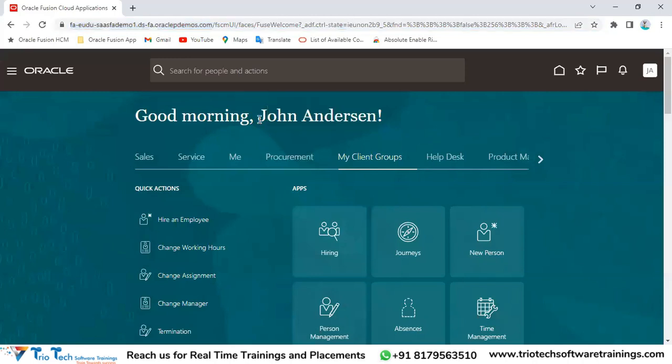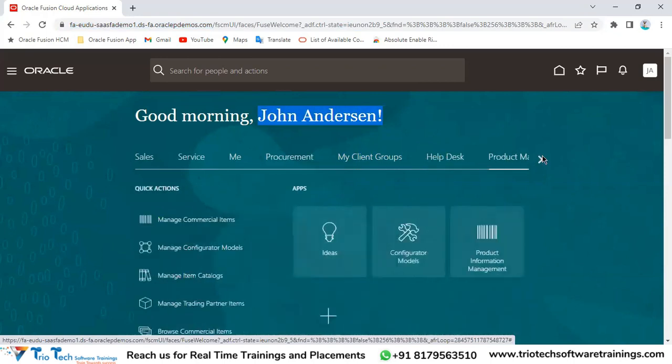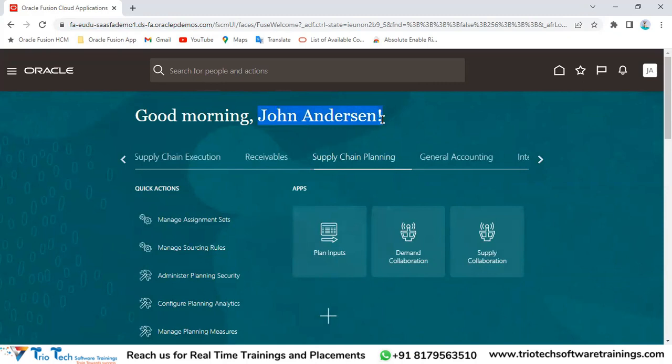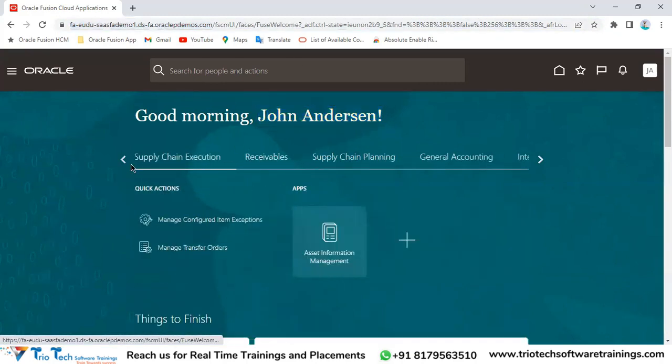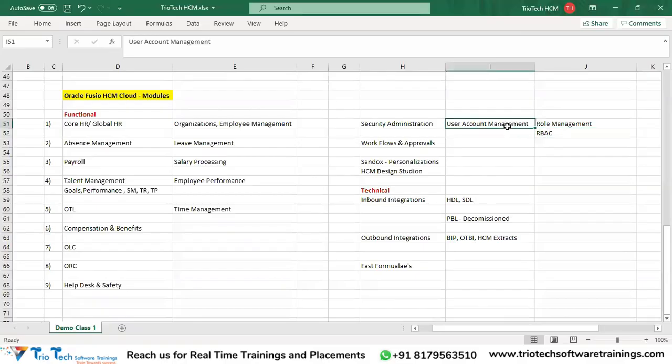When I log in with my user John Anderson, I am able to see several options. How did that happen? There are roles tagged to my user account in the backend. That is the reason I am able to access all the functionalities in the system. So the entire role management and user account creation, how it happens, everything we are going to discuss in the security administration module. And we have something called workflows and approvals.